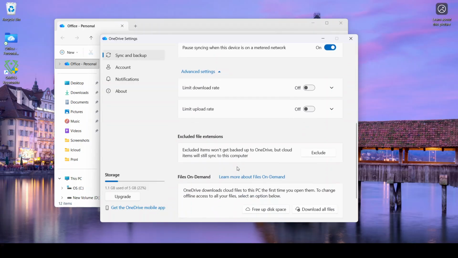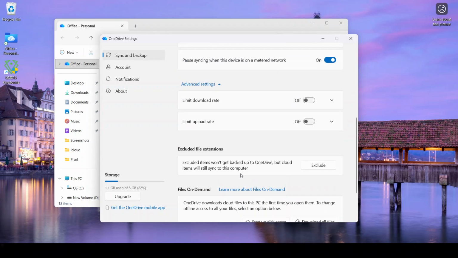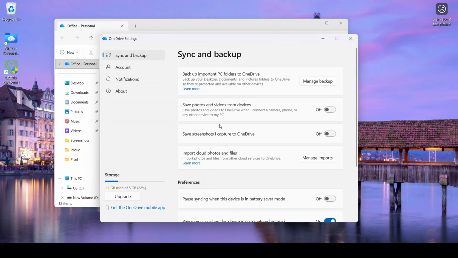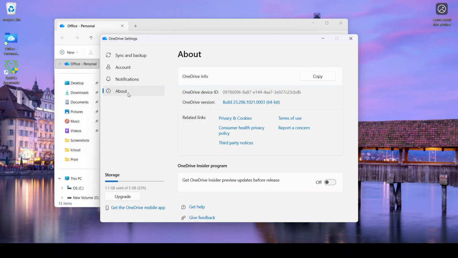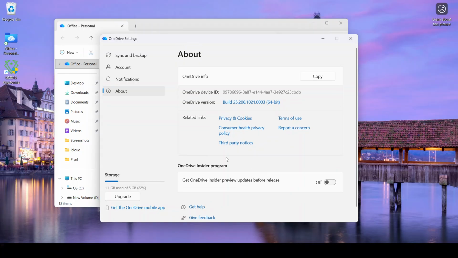It's also a good idea to look for any pending updates for your OneDrive app. An outdated version might not work as efficiently as the latest one. Head to the Microsoft Store or navigate to OneDrive settings and select About. From there, check for updates. Keeping your software updated ensures you're benefiting from the latest fixes and improvements.